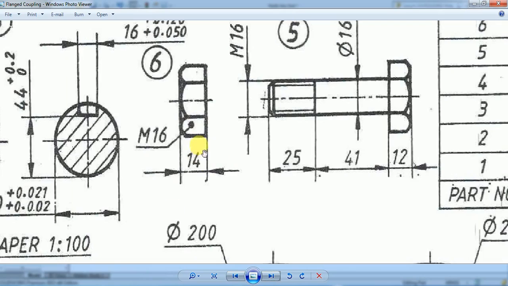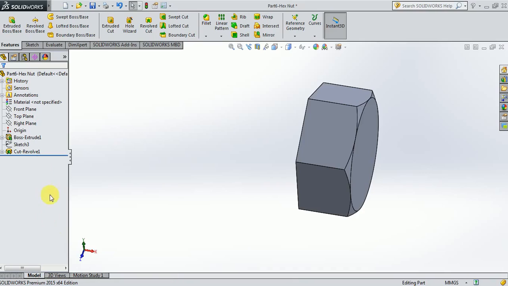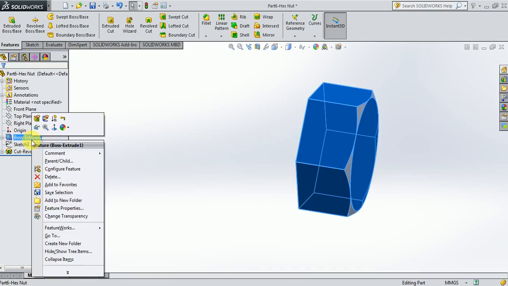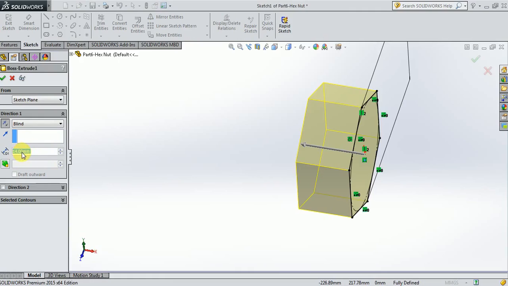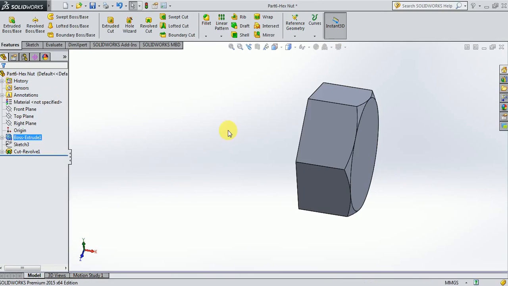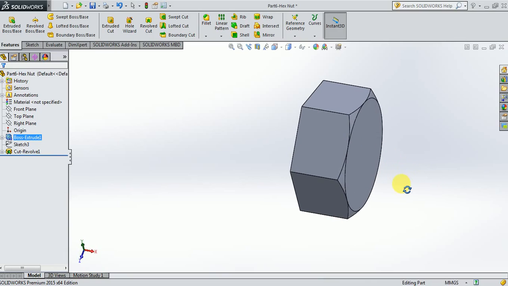We can go for increasing the thickness of the nut to 14. Where does it have to be done? Right click on the boss extrude and click on edit feature. There you change the depth of extrusion from 12 to 14. Then give it OK. There is no need to do the chamfering and all, because it has already been done. Then we need to make a hole here.